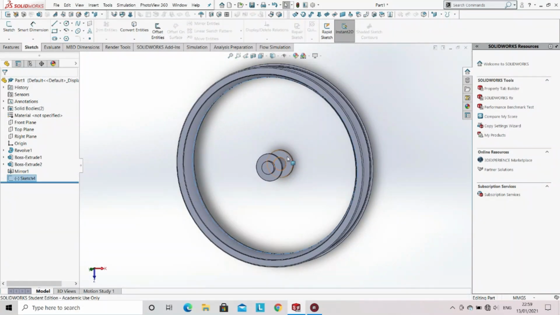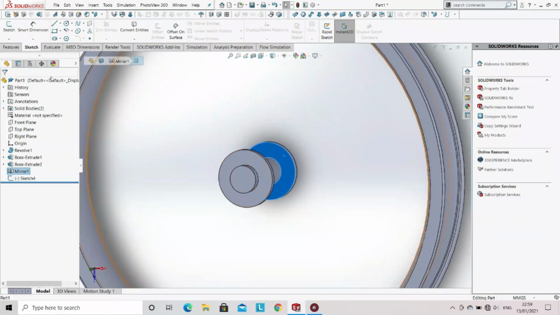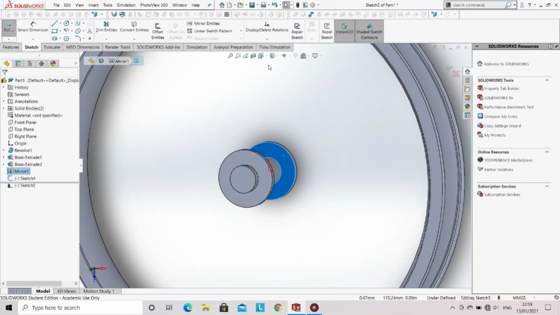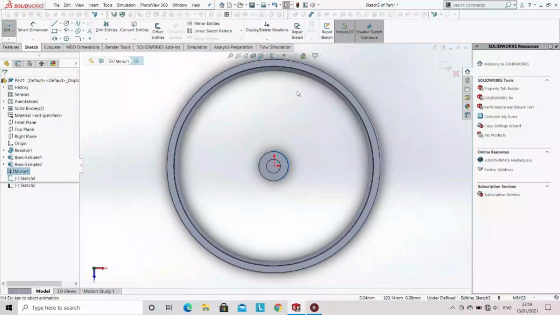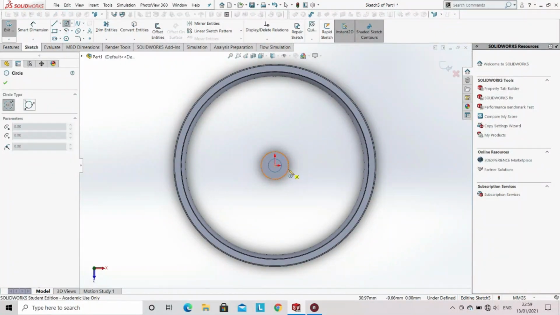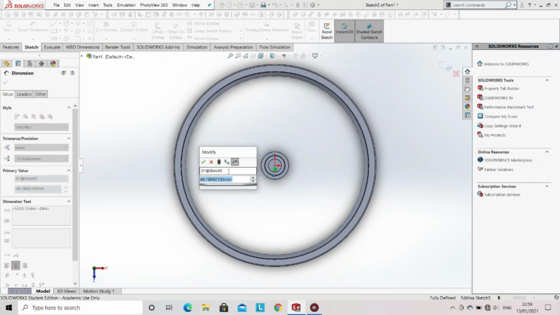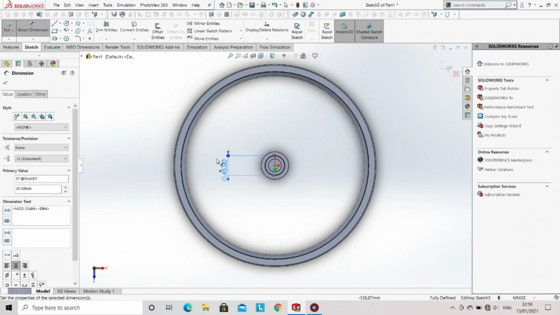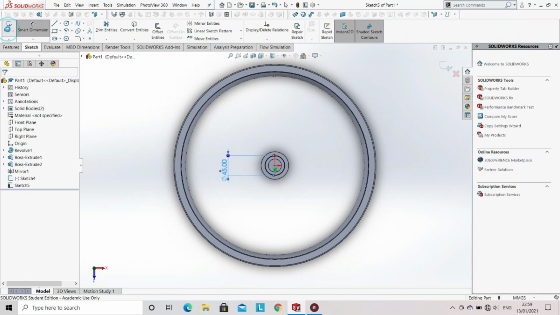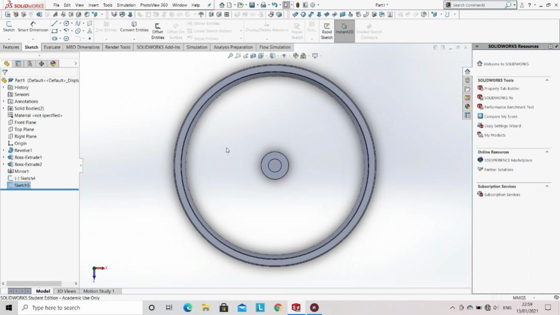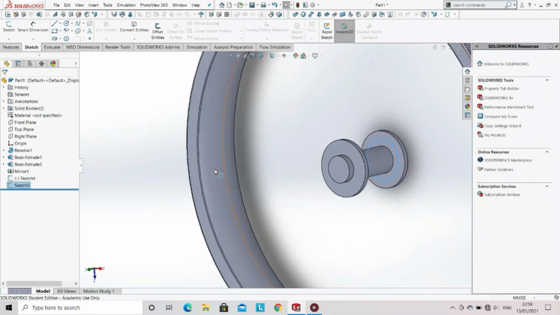Now select this inner plane, go to the option of sketch and select sketch. Now go to the sketch tool, select the option of circle and draw a circle keeping origin as the center, and then specify its dimension. Now exit the sketch. We will be using these two circles to construct the spokes.